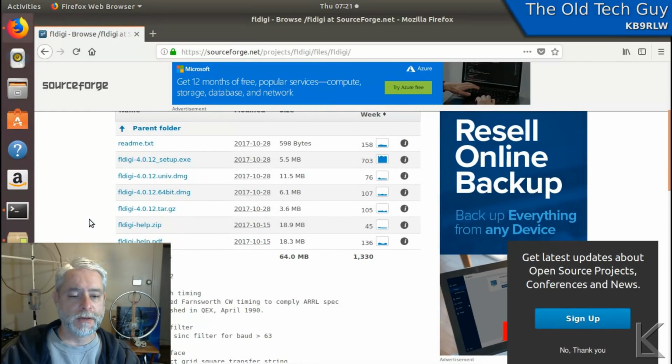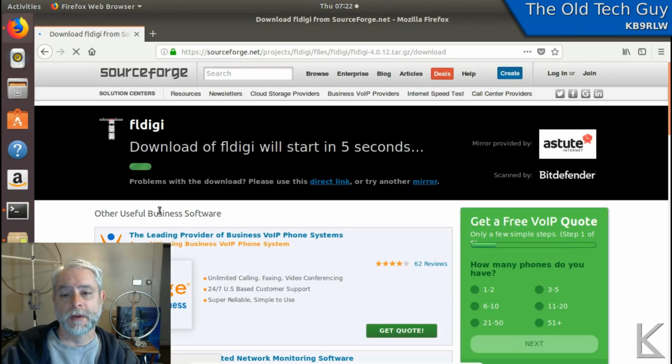Now, the Linux files are going to be the source code, which is this one. FLdigi 4.0.12.tar.gz. This is the source code file. So I'm going to click on that to download it.